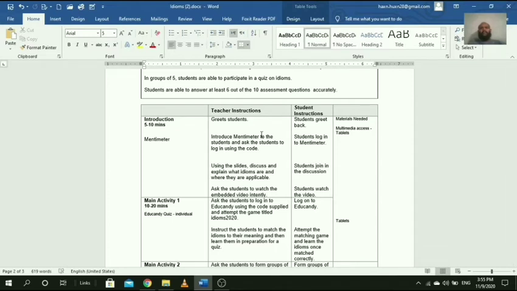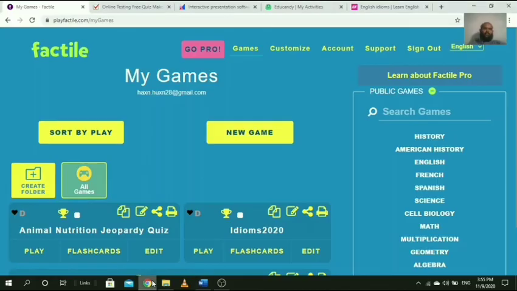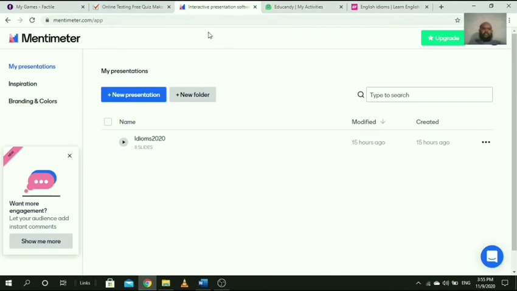So they will require tablets or any other forms of multimedia devices, and the teacher would require a display. And then using the slides, they discuss and explain what idioms are and where they are applicable. And then there is an embedded video on idioms in that presentation that the students have to watch. So we are going to go see that right now. So here is the Mentimeter presentation. This is the slideshow I have come up with.